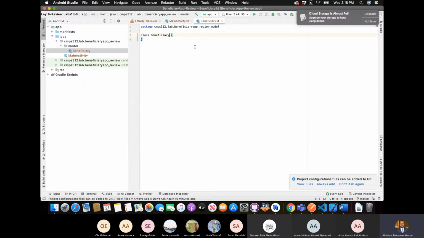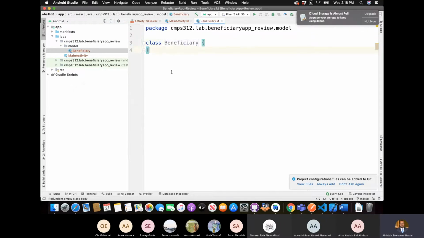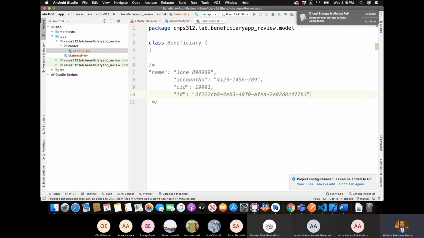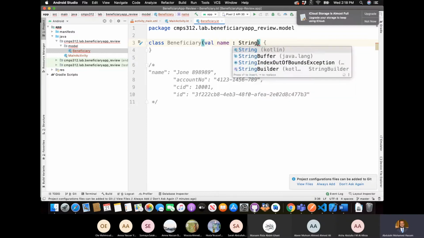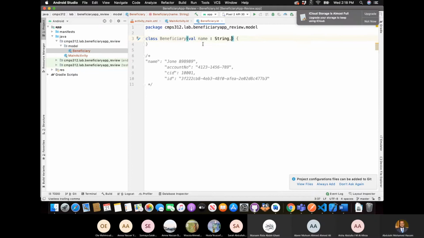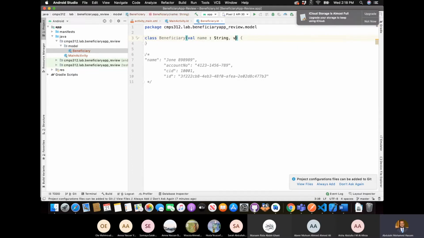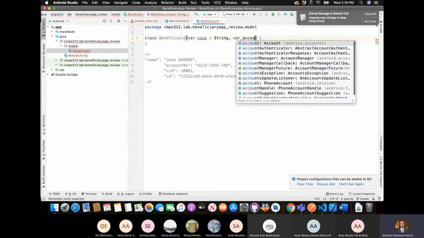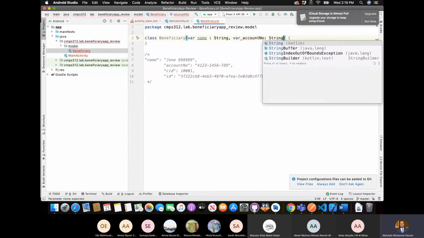All right, now Beneficiary will have the following properties, and let's go ahead and create those properties in the constructor of the Beneficiary. The first one is name. It's var name, String. We will make them all var. Just make them var: name String, var account number String.